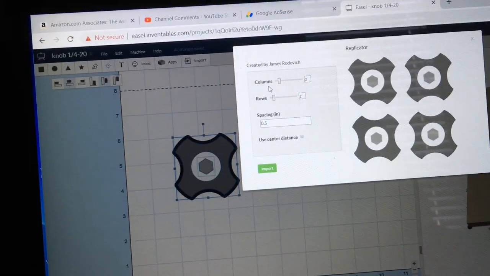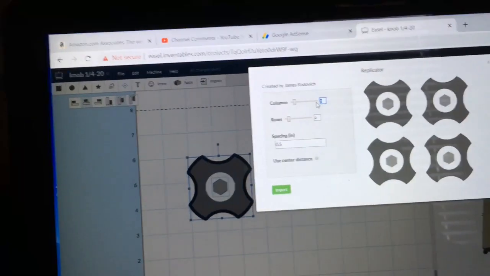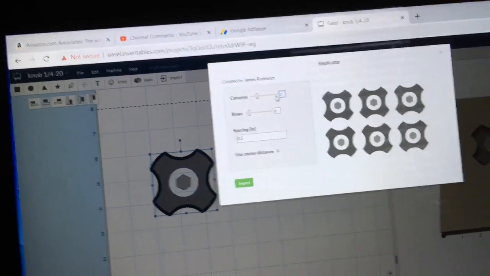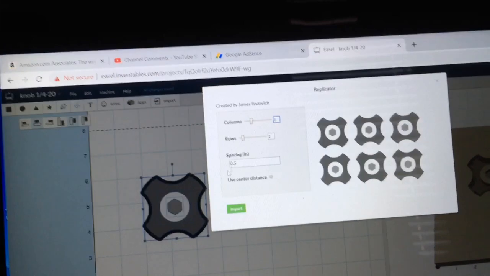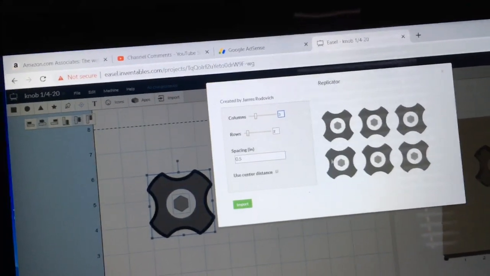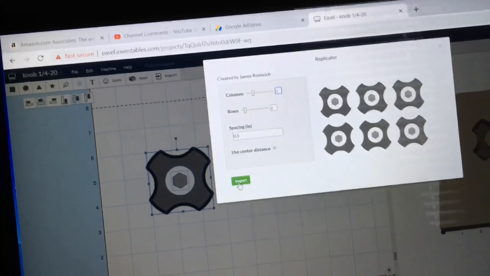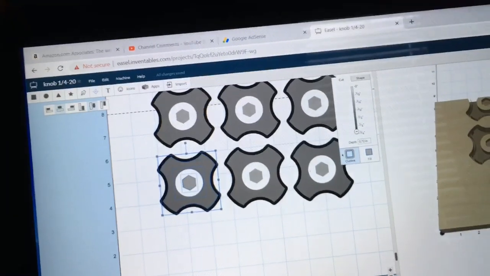We have a choice to be able to go with columns or rows. I'm going to go ahead and select this and put it as 3. And now I have my 6 knobs. I have them spaced 1/2 inch apart, and that will be fine. So I like this. I'm going to go ahead and import that in. So now I have all 6 of my knobs.